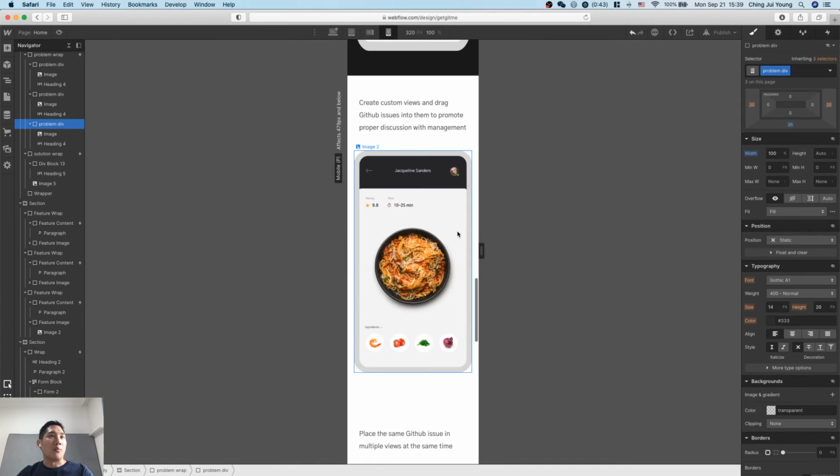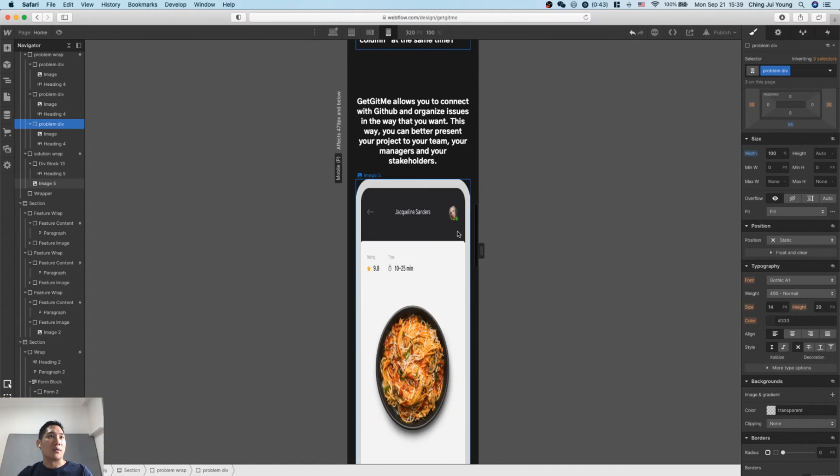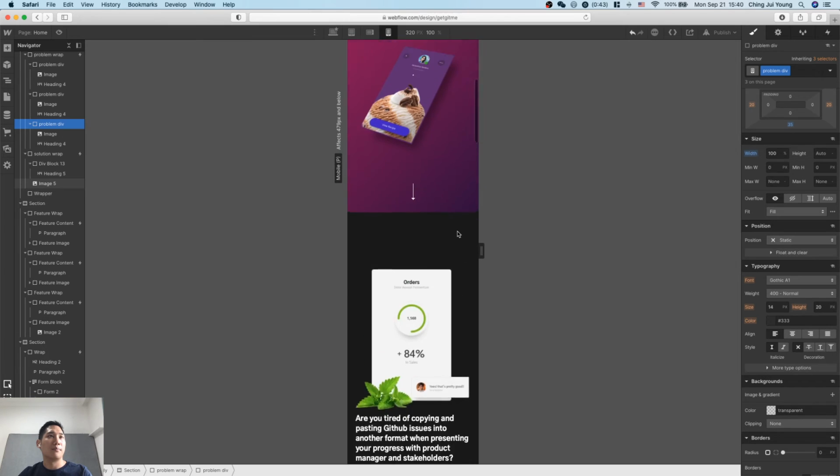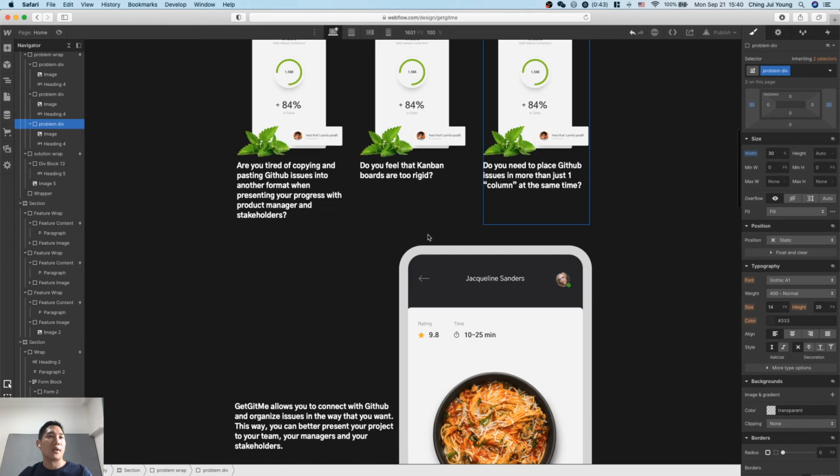Okay. And then mobile, let's make sure it looks okay on mobile still. Okay, good. Desktop, yes.